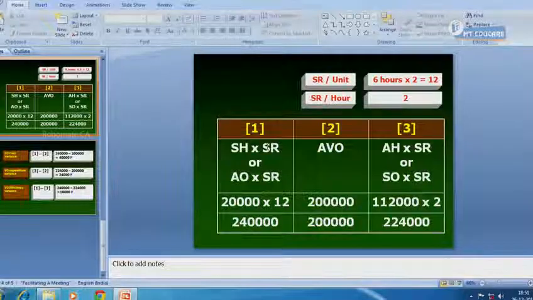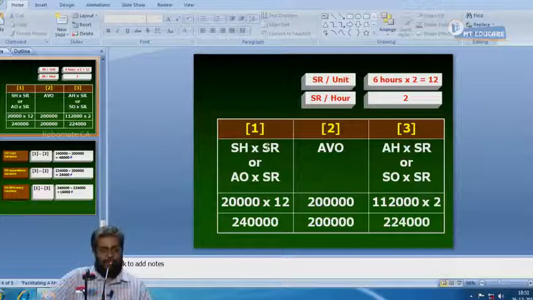Before that, don't get irritated. Tell me how many steps are there for variable overhead variance? 3 steps. Step 1 is what? Standard rate. SR per hour is equal to BVO by BH. SR per unit is equal to BVO by BO. Step number 2 is computation table. Tell me the 3 columns: SH into SR or AO into SR, AVO, AH into SR or SO into SR. Third step is calculation of variance.